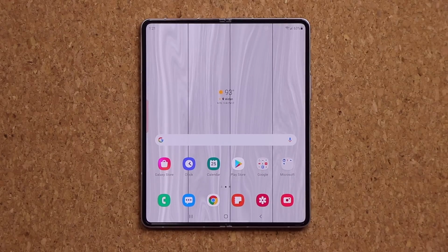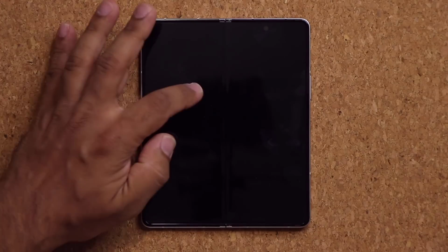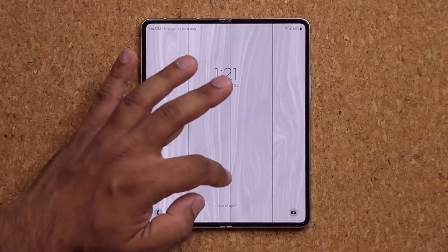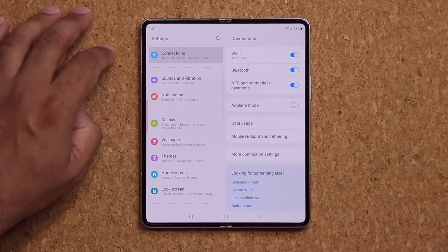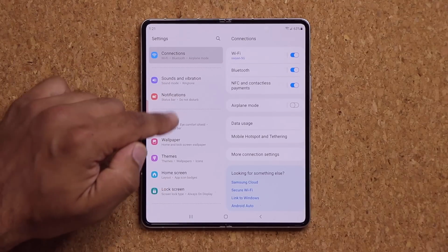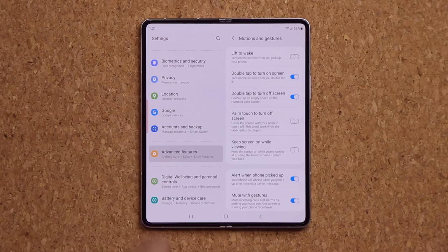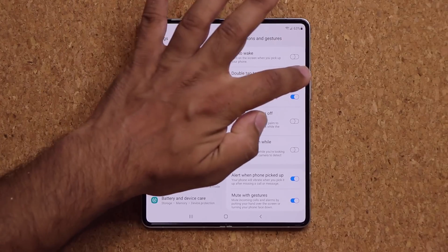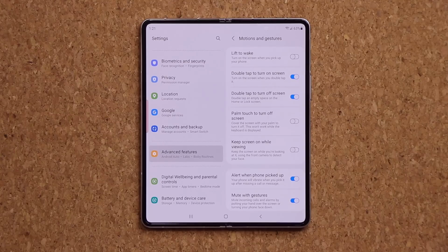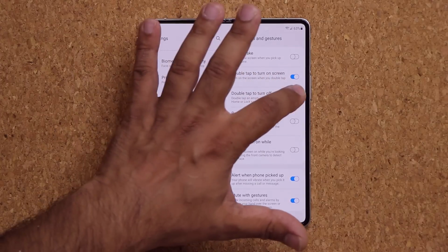The second thing that you want to set up is to enable double tap to sleep and double tap to wake. When I double tap on the screen, it puts the phone to sleep. If I double tap, it wakes up the phone. So make sure this feature is enabled. It's going to be a lifesaver. It just makes things easy. To enable this, go into your settings, then into your advanced features, then over to motions and gestures, and make sure double tap to turn on screen and double tap to turn off screen is in fact enabled. For example, if I have this disabled, I can't double tap to turn off the phone. Alright, so make sure that's enabled.